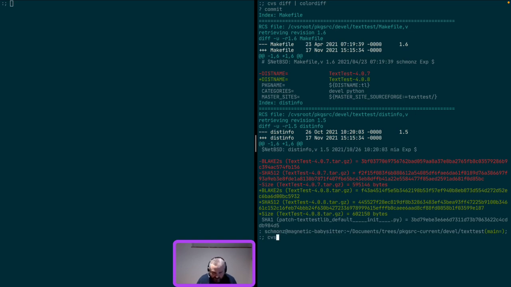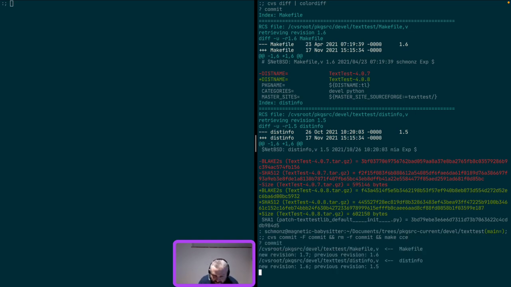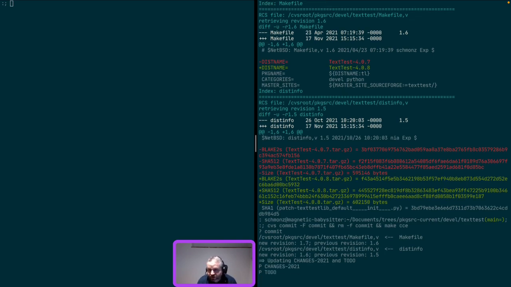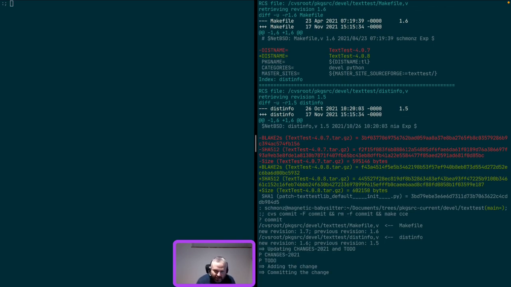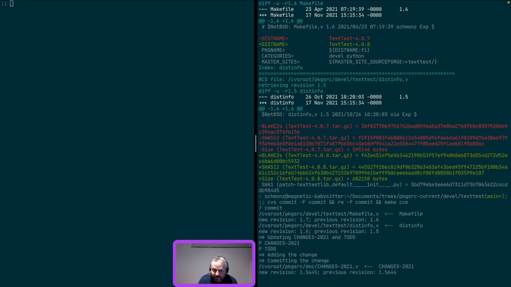Okay, so then this one I will commit with the file and remove the message and make a changes entry. This is a version bump. And that'll go on out to package source. So if you follow the pkgsrc-changes mailing list at netbsd.org, you'll see emails for each of these commits.